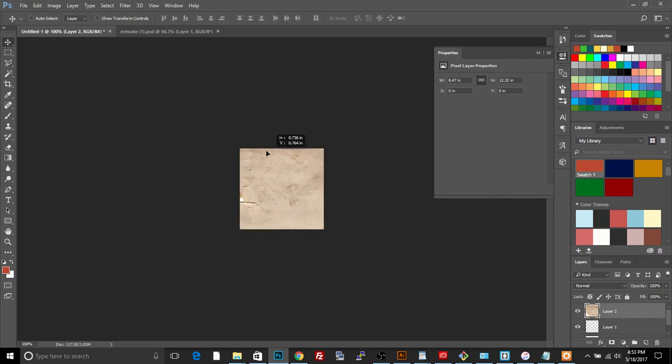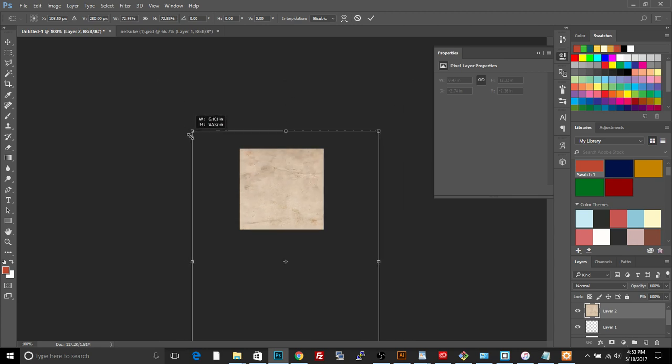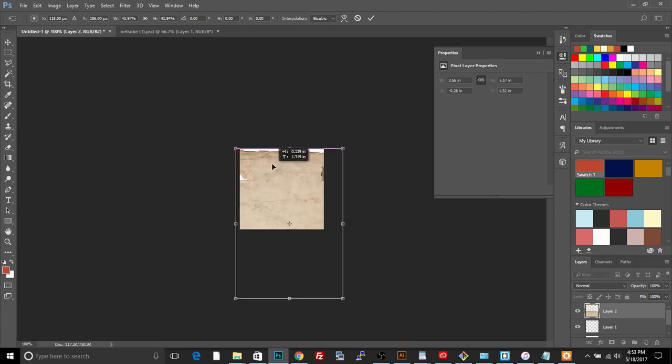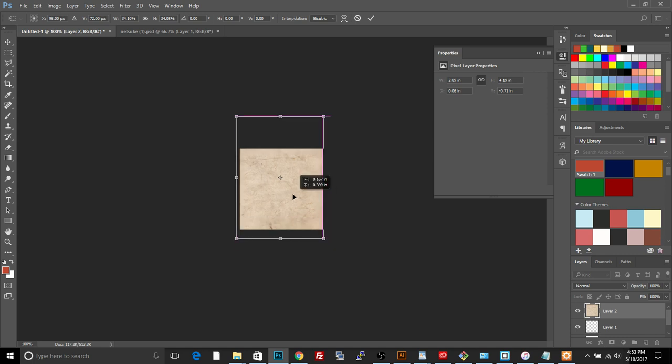Now, since we're working on a graphic design piece rather than a photo editing piece, this time, unlike in the photo editing assignments, your document should be the size of the advertisement. Now, Control T will give me the bounding box, and then I can size this so it fits into the advertisement size. Okay, so here's this texture.